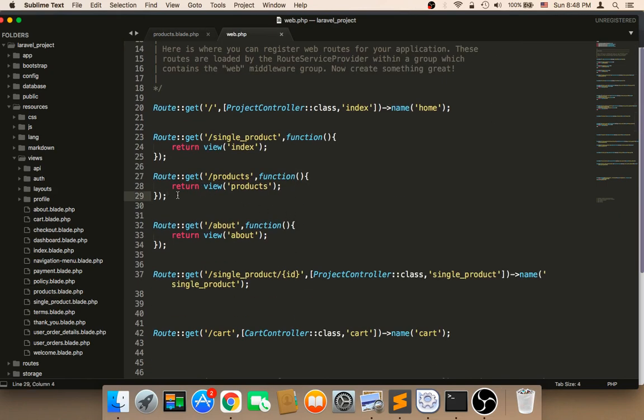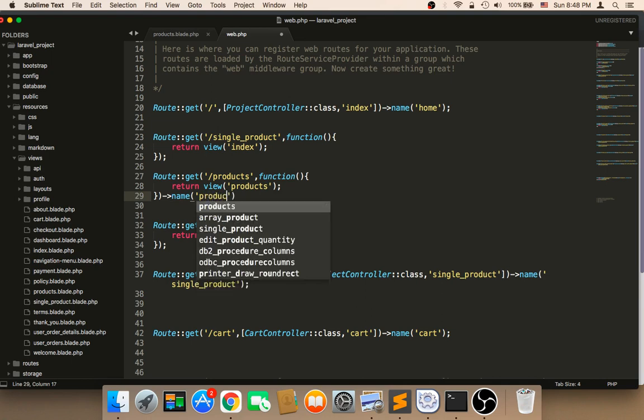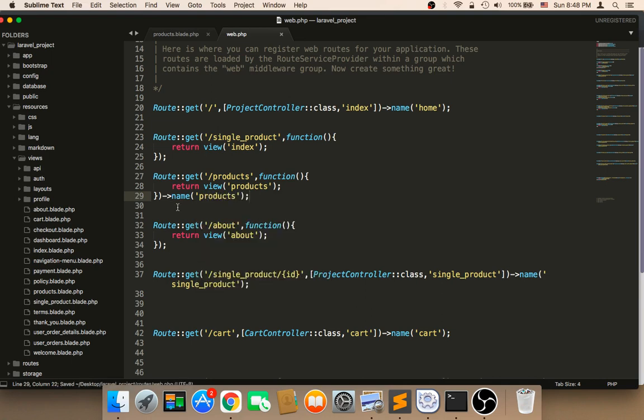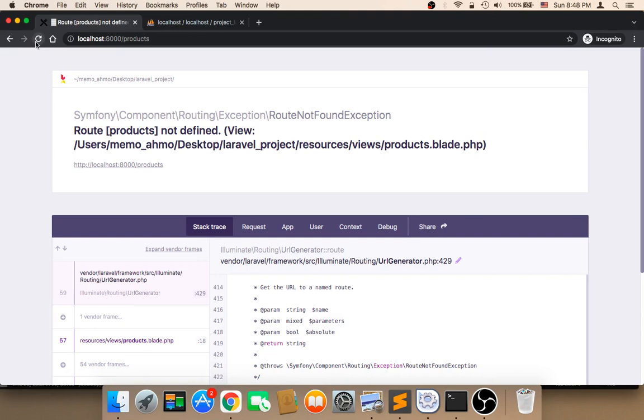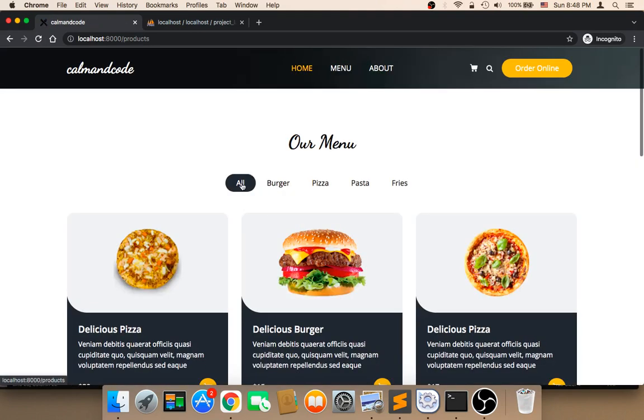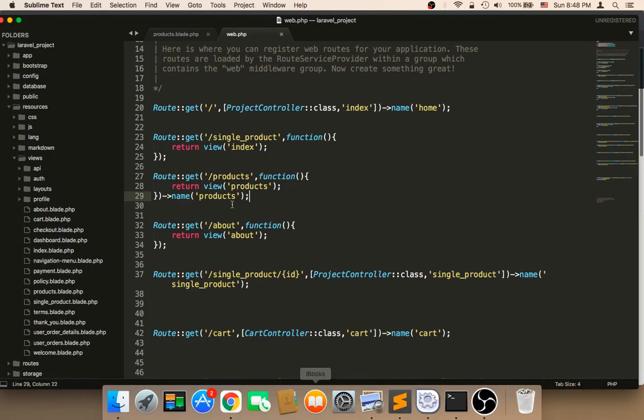So here, we need to say name, products. Let me save and refresh. And now we will have this link All. All is going to return all of the products. However, we need to create a function that's going to return all of the products.